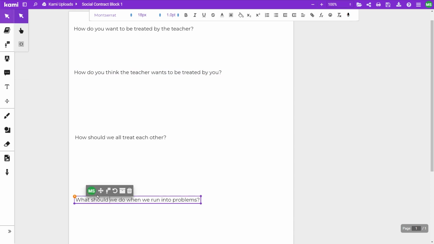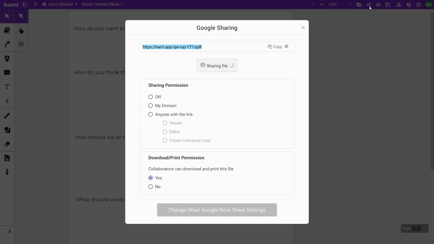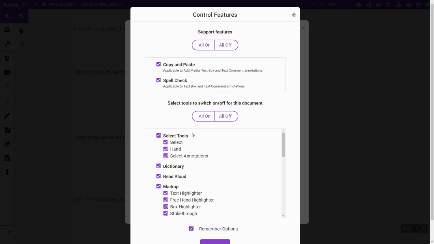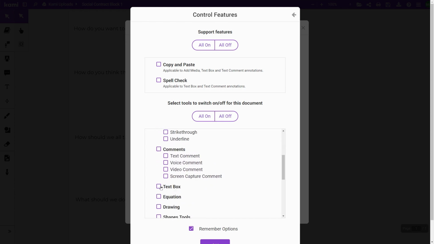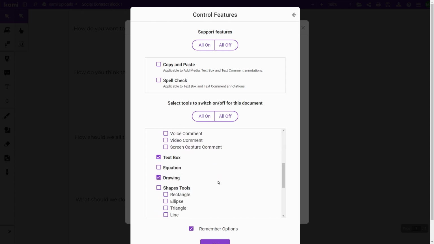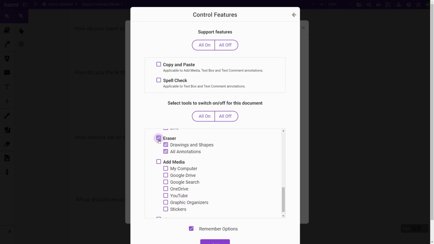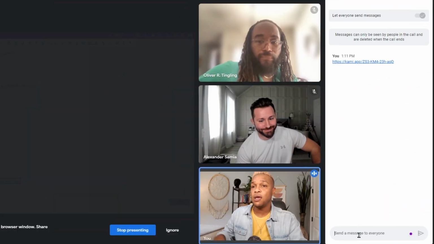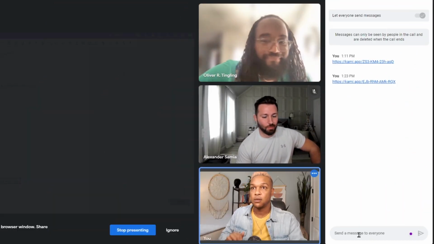So get your questions on the page, and then you want to, most importantly, click the share button at the top of Cammy and allow anyone with link to edit. I really want to keep my students focused, so I'm gonna choose control features. I'll give them the select tools to move things around. I'll give them a text box to type, and I'll give them a pen to draw. Eraser, of course. We'll remember these options and then hit OK. The next step is to get that link, copy it, and give it to your students.